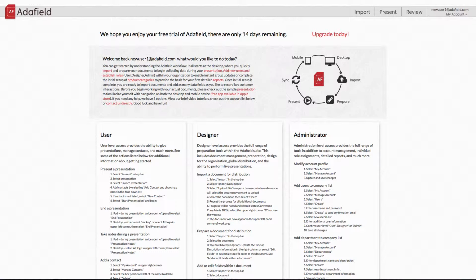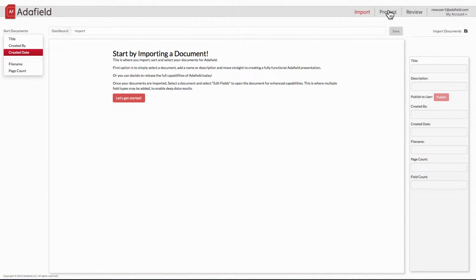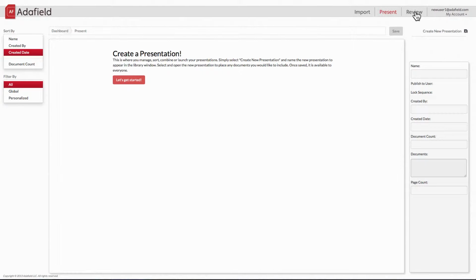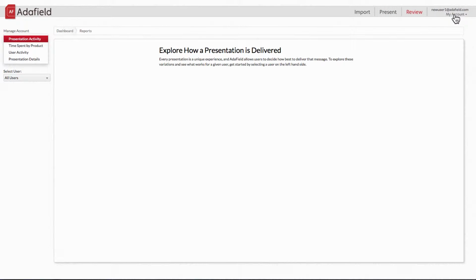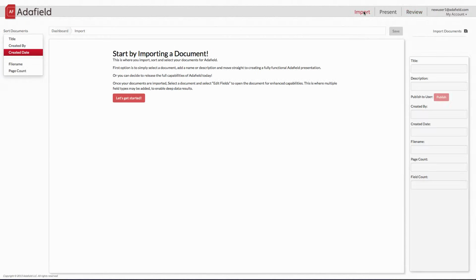Notice the top navigation bar that contains Import, Present, Review, and My Account, which contains additional information. For this demonstration, we will focus on basic navigation and go directly to the Import page.